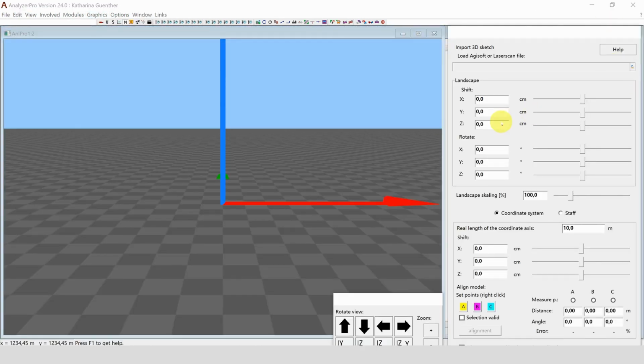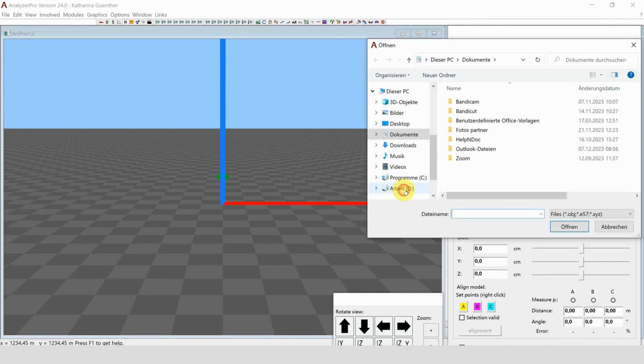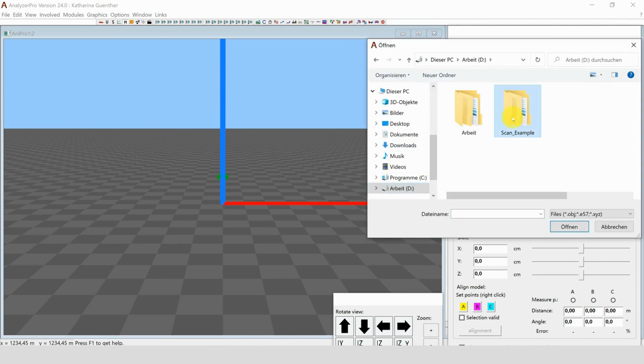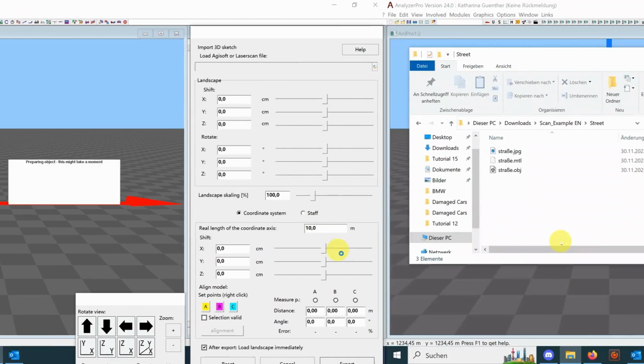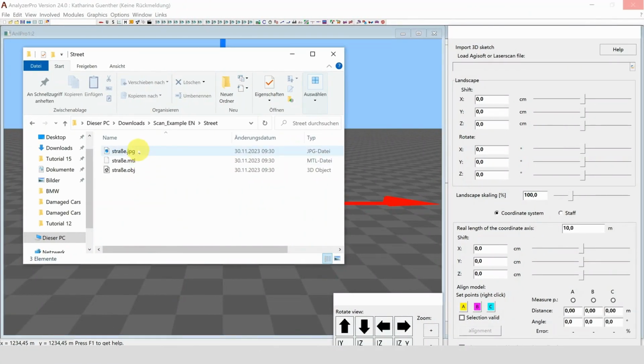Next, open the file browser and select a file. This example was created with Agisoft. In the folder, 3 files must be present: a JPG file, an MTL file, and an OBJ file. Load the OBJ file. There is no difference whether you load a laser scan file in E57 format or an OBJ file. The result is the same.